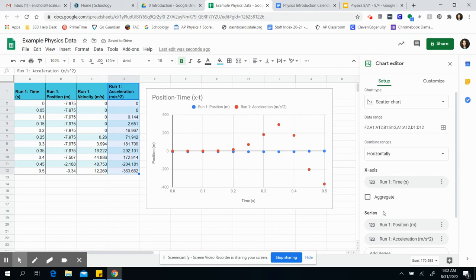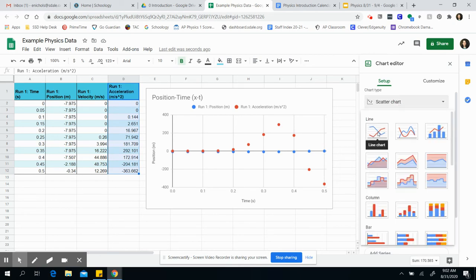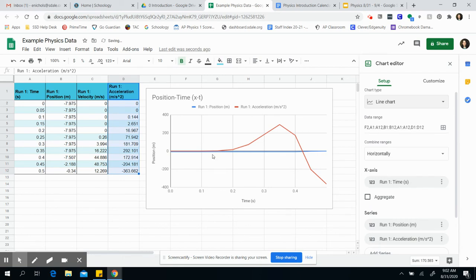Hey, look, now we're starting to see some change in acceleration. But again, I'm looking at stuff over time. So let's go back to that line chart. Oh, wow. This is way more interesting. Okay. This is just some basics on making a chart.